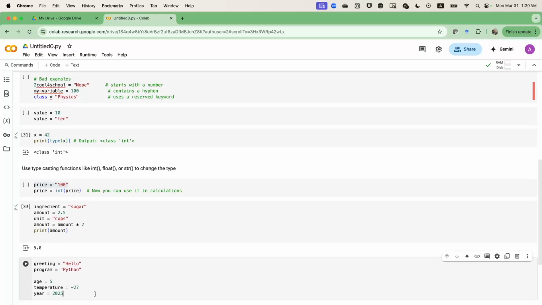Floats are numbers that contain decimal points, like length equals 0.567, or another one, pressure equals, let's say, minus 56.8. So these variables are useful when you need more precision in calculations.